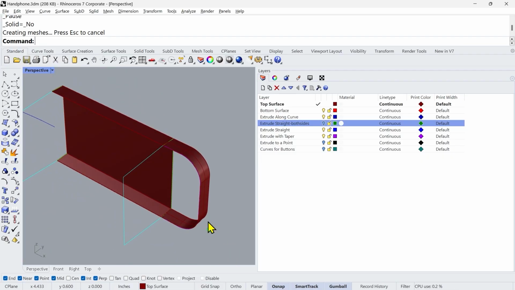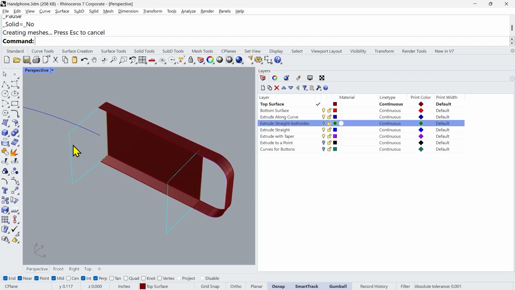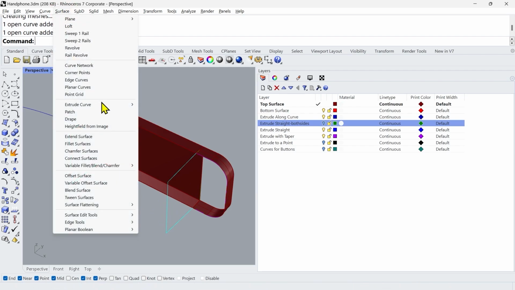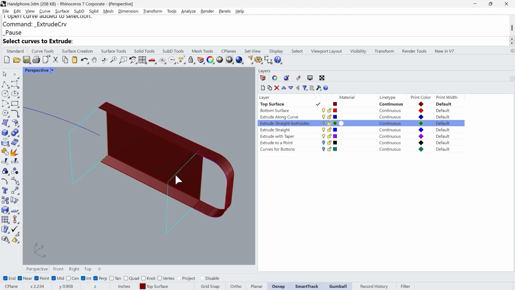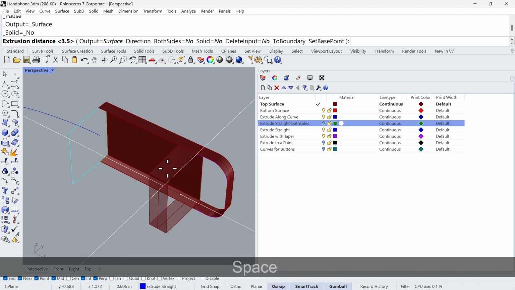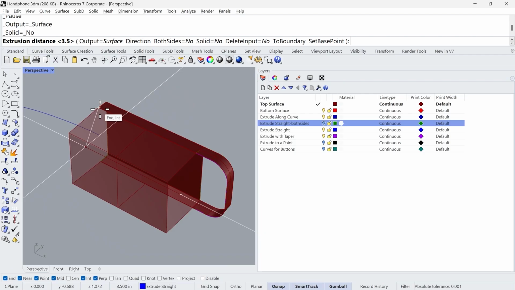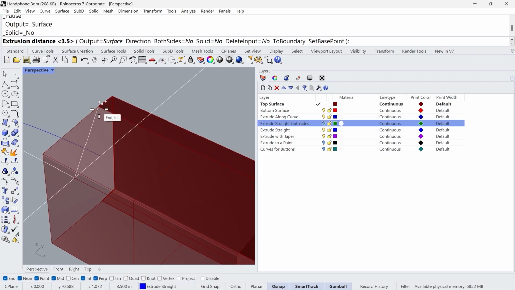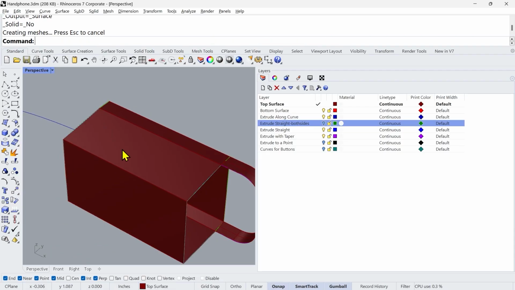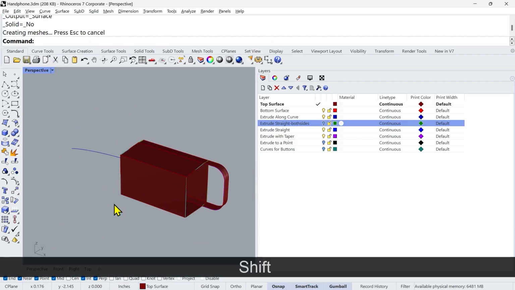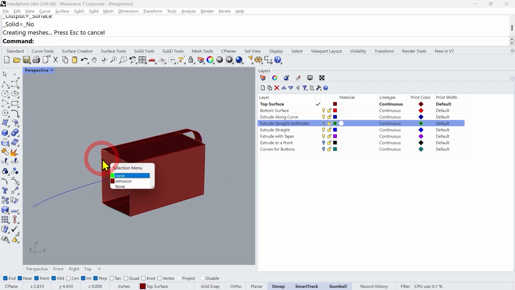Good, right? Next, I will show you how to extrude this curve or this curve. They are straight, nothing to worry about. Just go to surface, extrude curve, straight, select this curve, spacebar or right click, and use the smart track. The distance here is 3.5 inch. You can see at the top. I will just use the smart track and use a snap to move it to 3.5 inch. My extrusion is done.